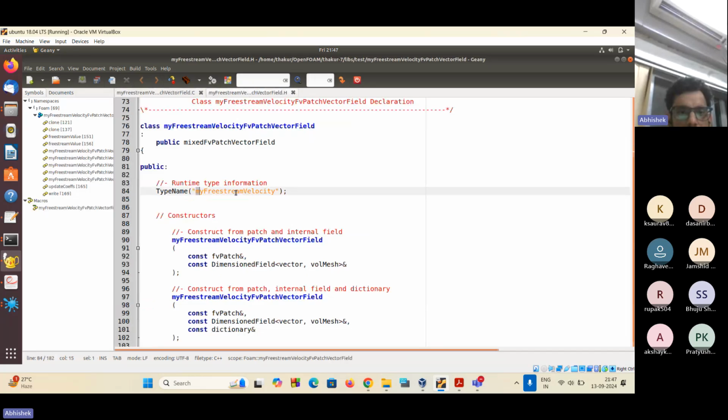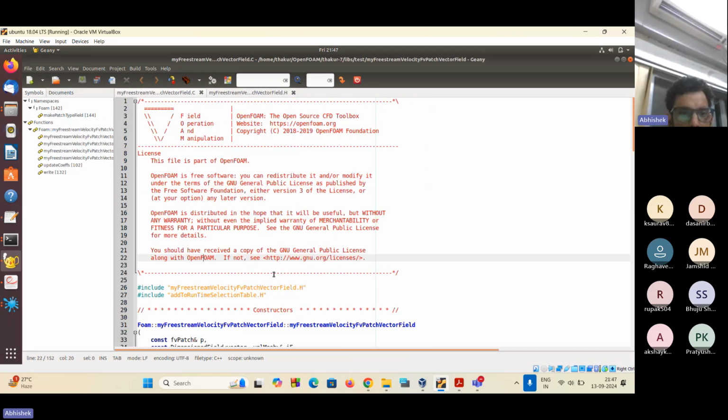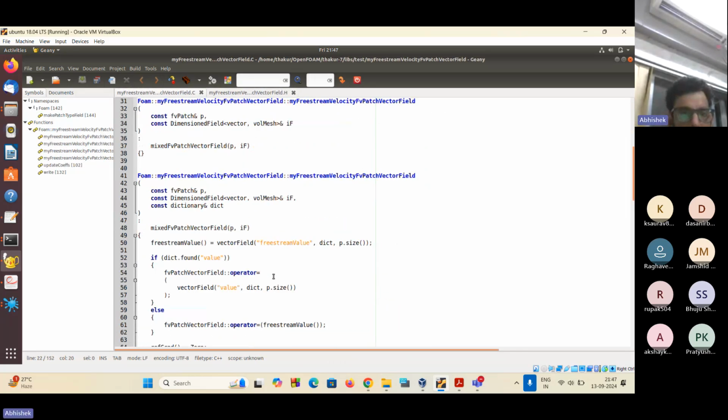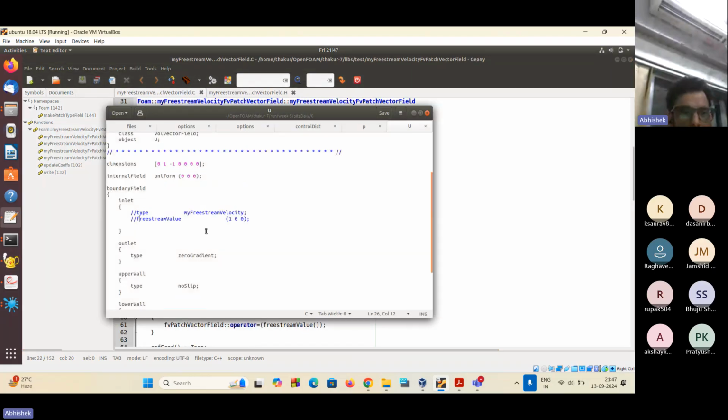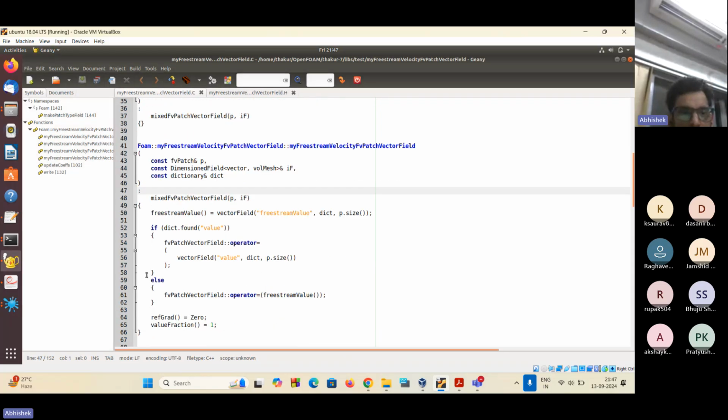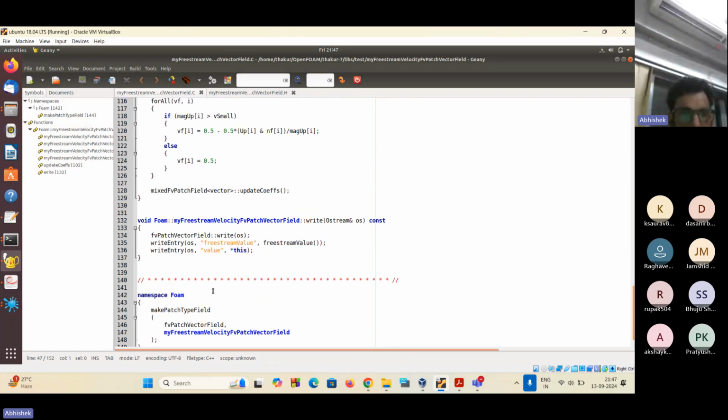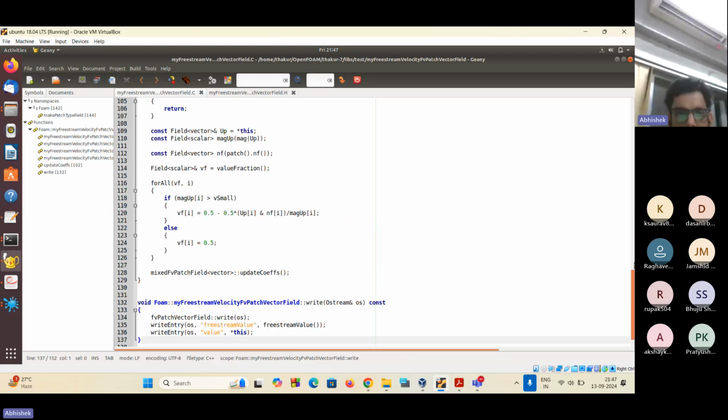the type of boundary condition that we have is myFreestreamVelocity. Okay. And if you go here, the type of boundary condition will be my free stream boundary condition. And the next input that we want to have is we want to assign a value. So if you look at myFreestreamFvPatch, we will see a value. What is the free stream value?